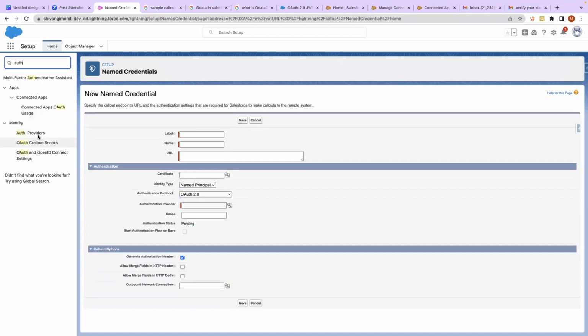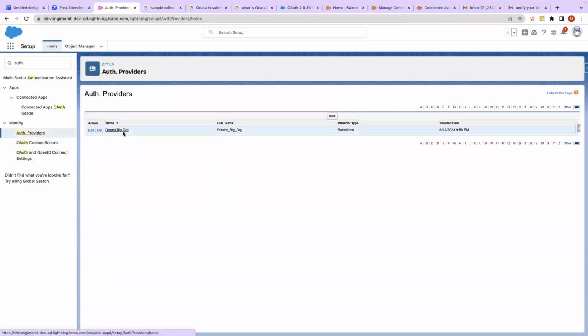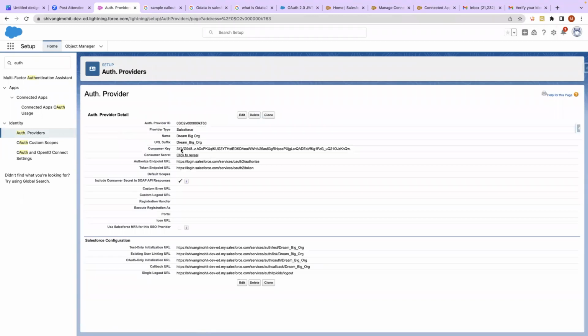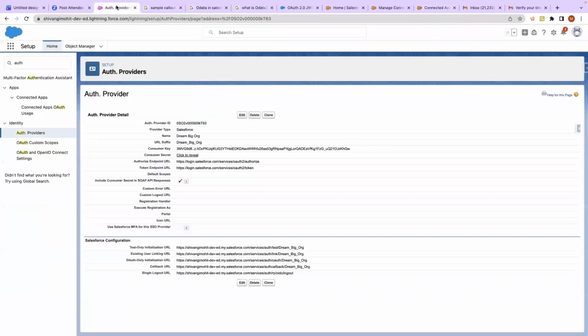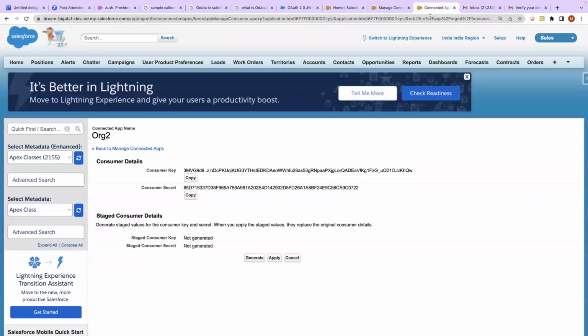We have created an auth provider here, and we have created a connected app in the other org. Now what we need to do is call that URL. Let me just set it here. Just a second.